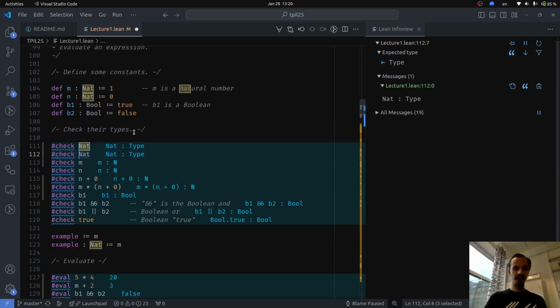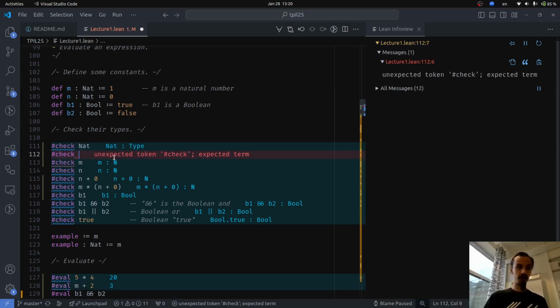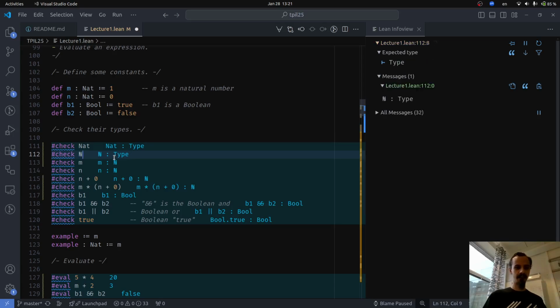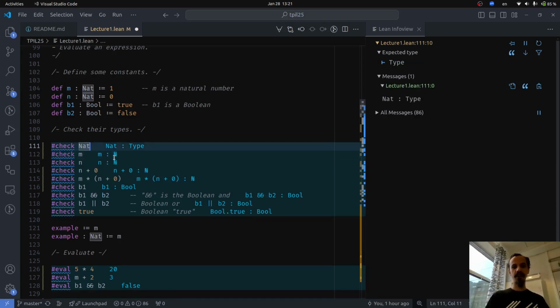Okay. So these two are the same thing. If you have Lean installed, there is a mechanism for you to be able to type special characters. So here, if I type \N, then it gives me this boldface N symbol, and this is the way that you can write Nat.